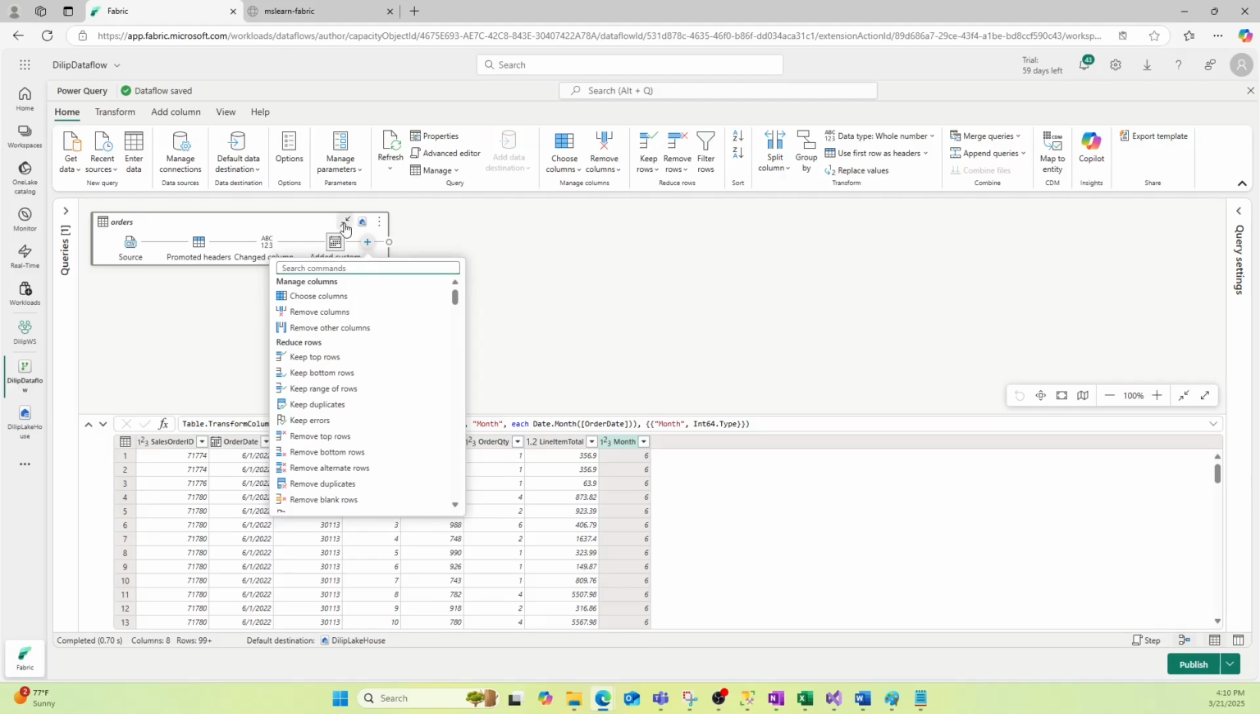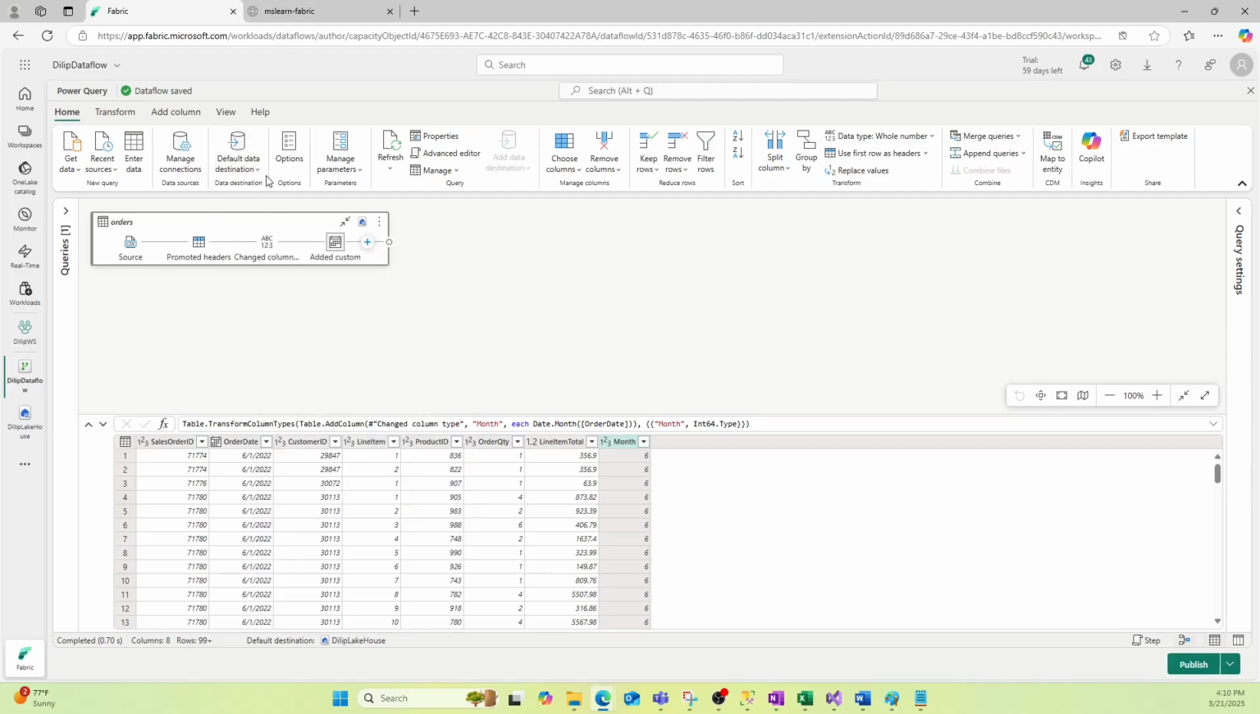The destination is not here. It already has the lakehouse as our default destination. If you want a different destination, I should be able to see it under manage connection, default data destination. I should be able to add one, but it's not clear why this is disabled at this time. We'll come back and see why, but for now I can keep it short and use this default destination.